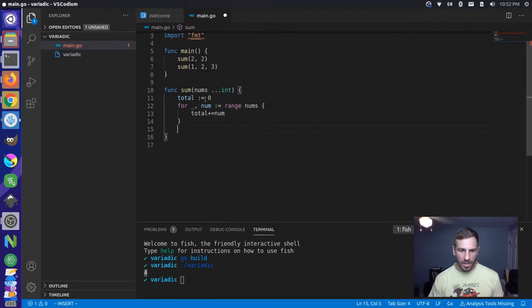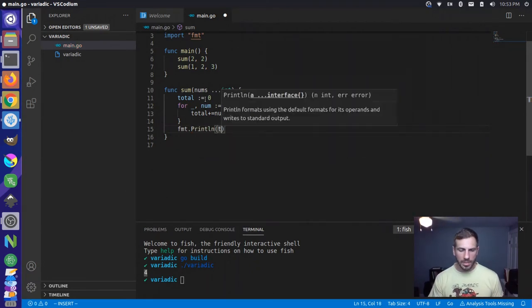And then let's just console log this here. Actually, sorry, console log is JavaScript. Let's do a format print line in Go. And let's just print the total out here, and I'll save that.